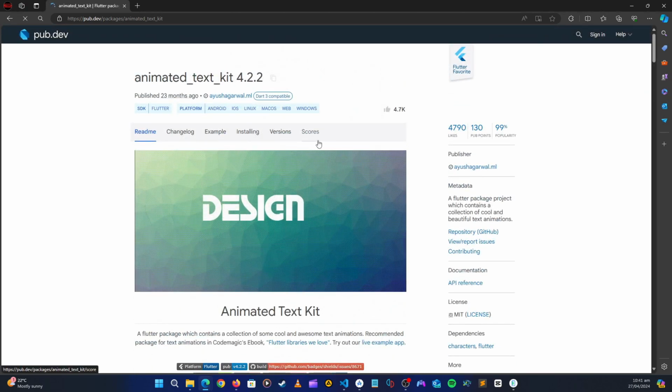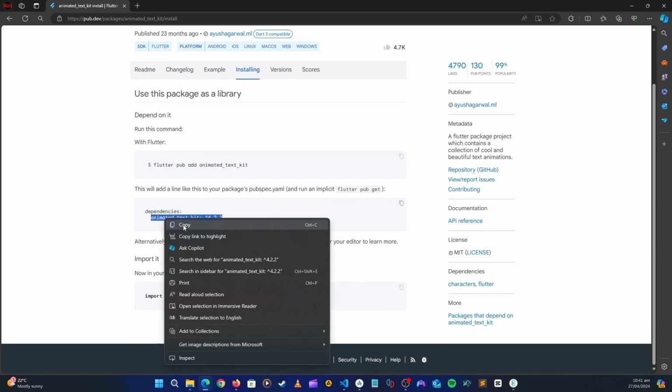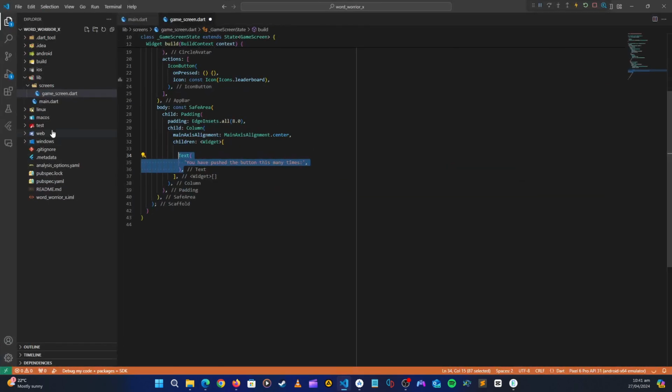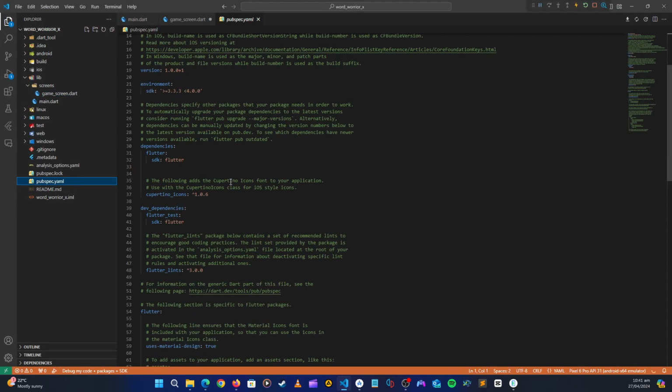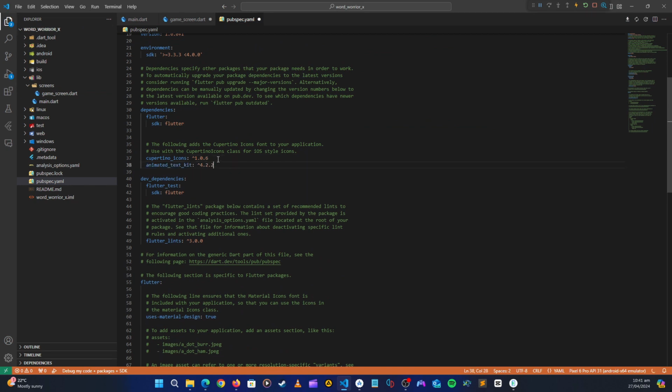So let's go to installation. Let's copy that, and then we go back to our application. Let's go to the pubspec.yml file. And then here after the cupertino icons, let's paste that, and then we need to save, which is Control S. Let's wait for it to save.